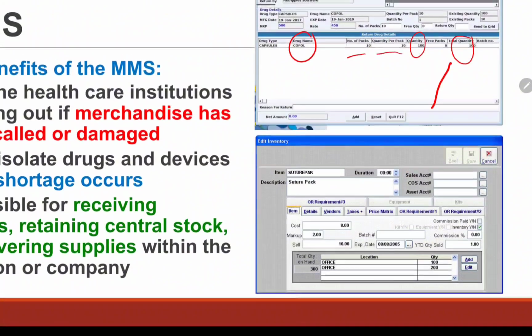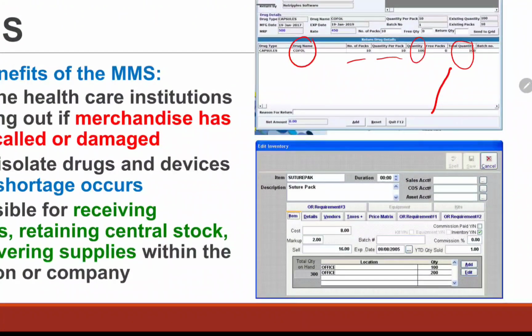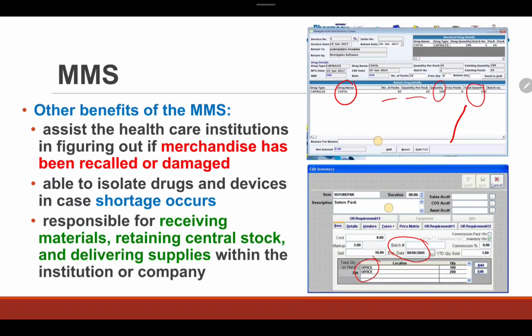Okay? We also have this one, where they did an inventory of suture packs. They check how many are left, and take into account the expiration date and everything, guys. And then where the suture packs are located. In this case, they were located in the office. So the MMS will record all the data instead of you manually writing it down.